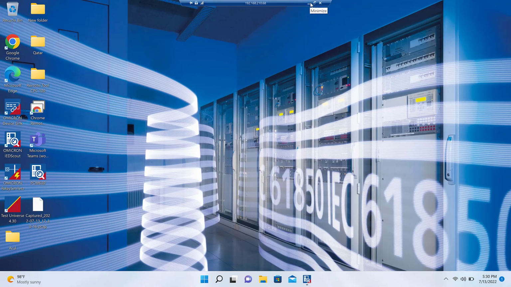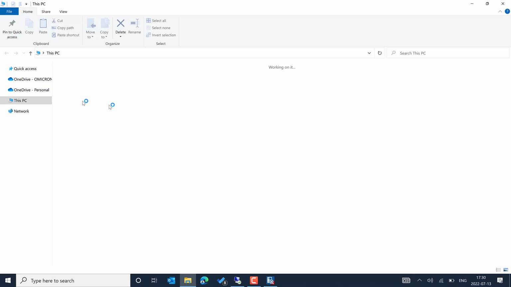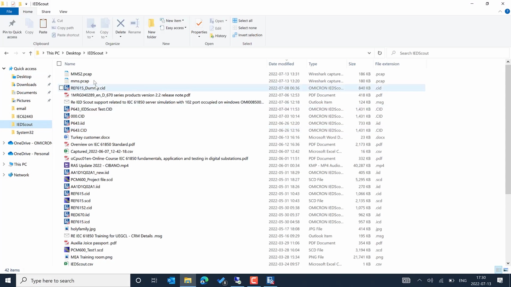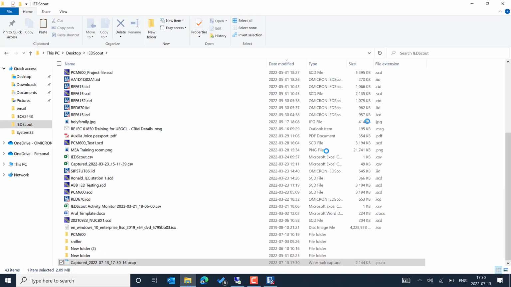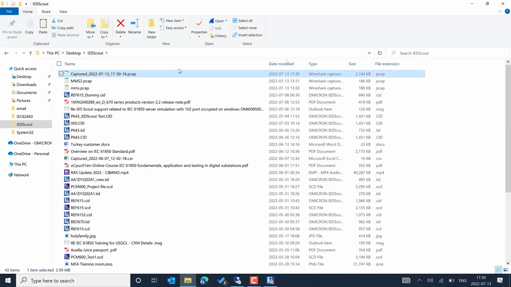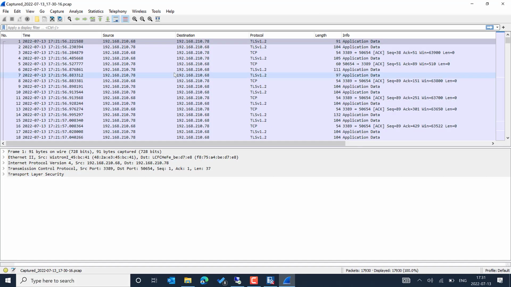So I don't have Wireshark here. I can paste it in one of the folders. So this captured file can be opened in Wireshark. So the same file can be imported into the PCAP player. You can simulate the real traffic.